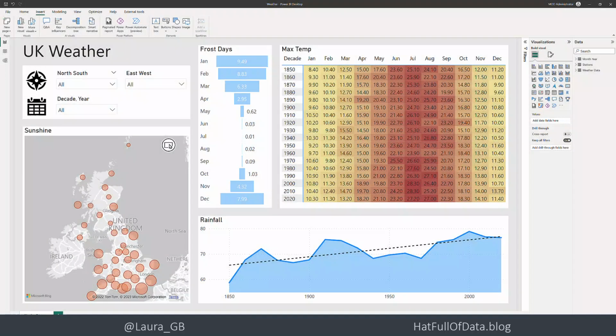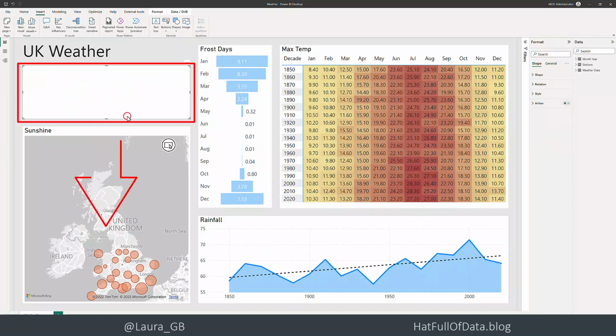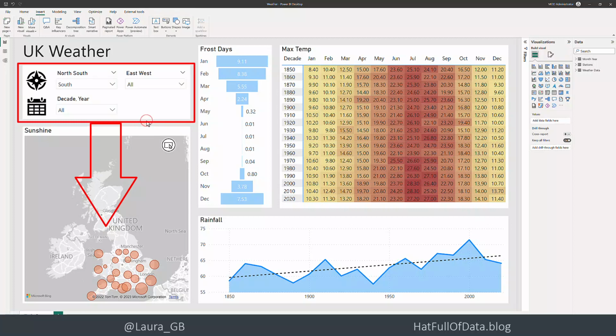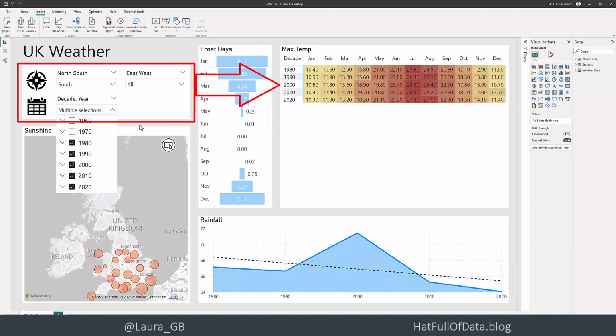So here we are in our report, and in the top left-hand corner, I've got a couple of slices. So I can filter to say, just give me the south of the country, and you see in my map, we're going out just down to the south of the country, and we can also go and say, give me just these five decades. And there we are. We've got just five decades and the south of the country.